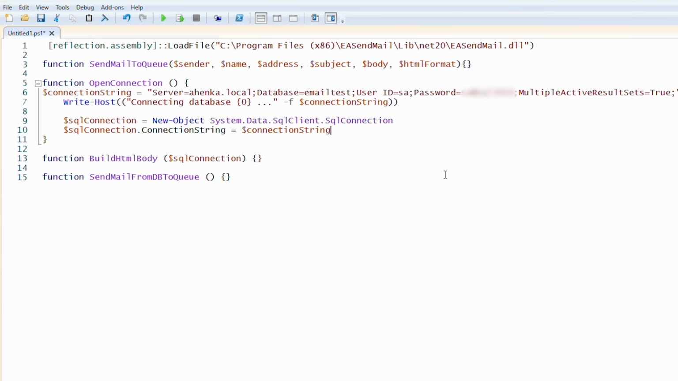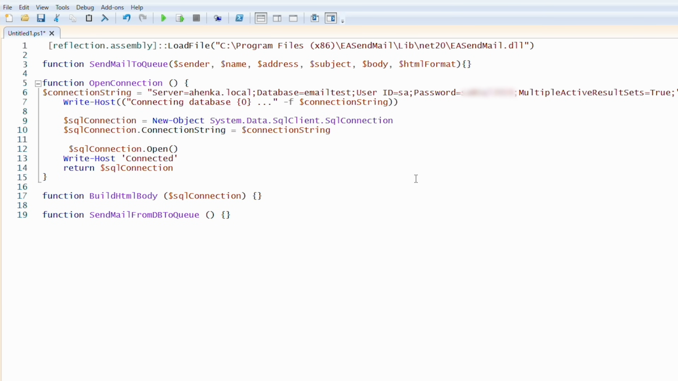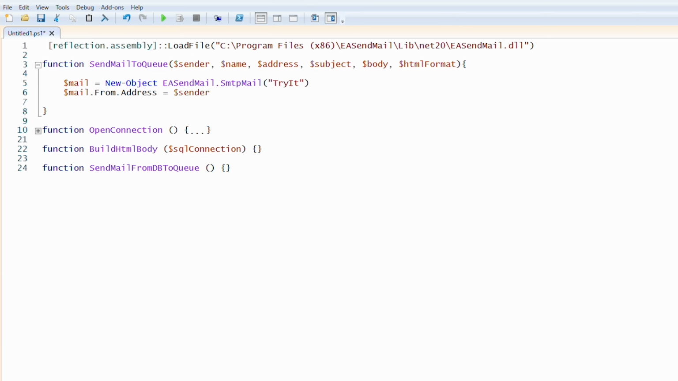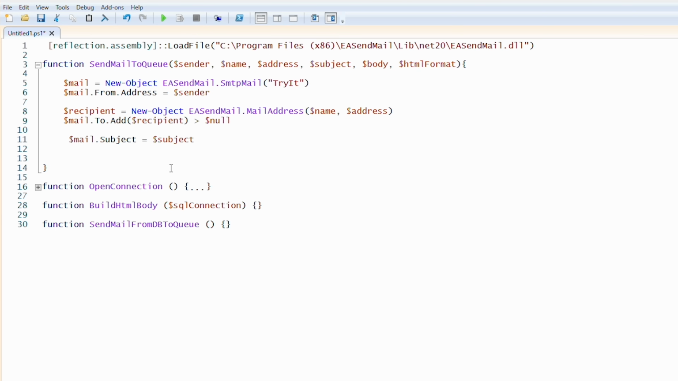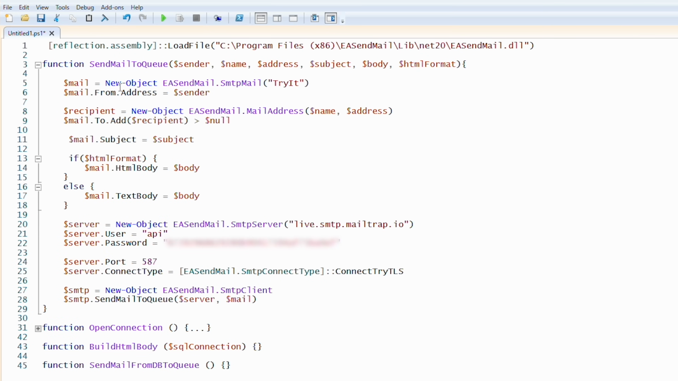With that done, to start the connection, call the open method of the SQL connection object. If necessary, you can again write a line for displaying a formatted message, confirming that the connection has been successfully established. After that, return the open SQL connection object so it can be used elsewhere in the script. The send-mail-to-queue function includes the same code as the send-mail-to function we covered in the EASendMail component Mailtrap tutorial that you can find on our channel. Therefore, you could just follow the same instructions we shared there to write the code.